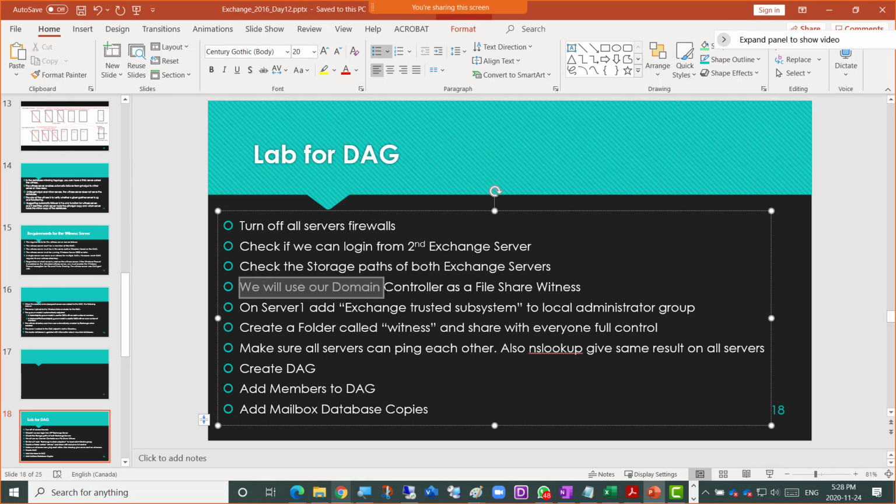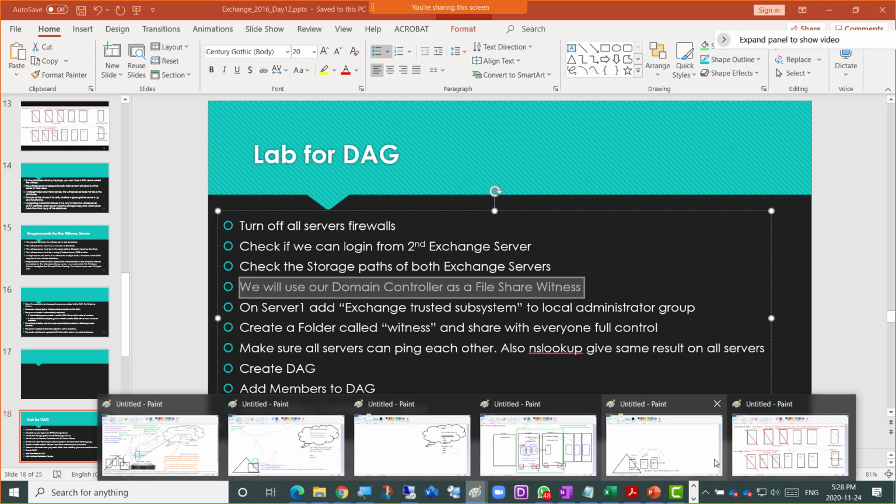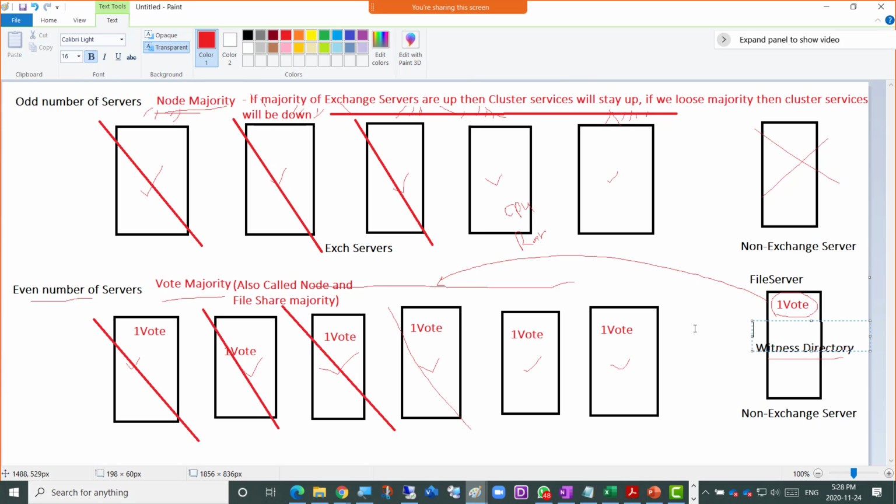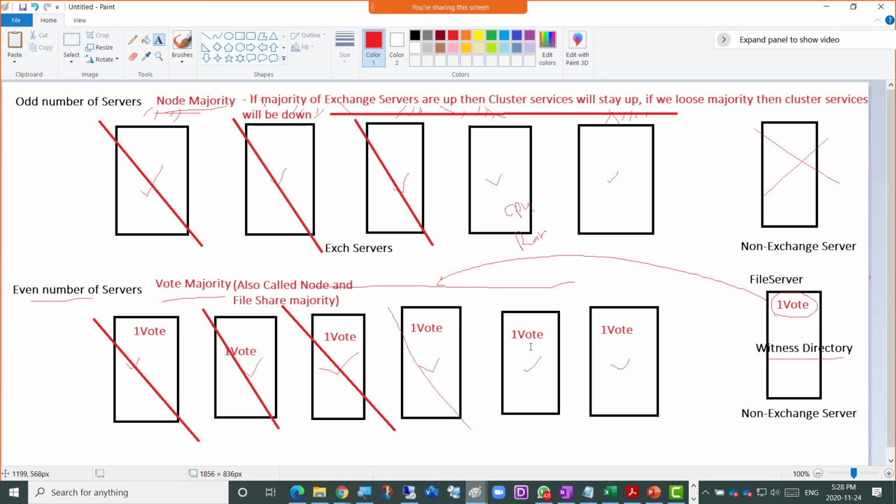We will use our domain controller as a file share witness. According to the diagram here, first of all, we have an even number of nodes. We have just 2 nodes, right? So we need a witness directory now. We don't have 3 Exchange servers, we have 2 Exchange servers. So that is then vote majority, also called node and file share majority.